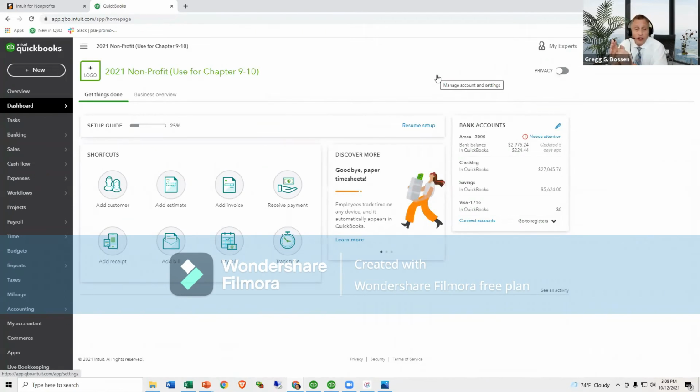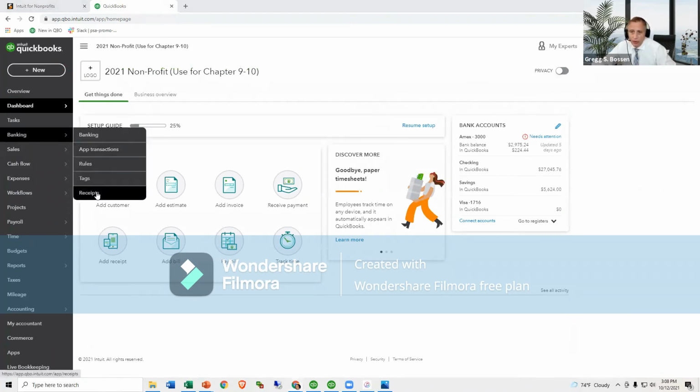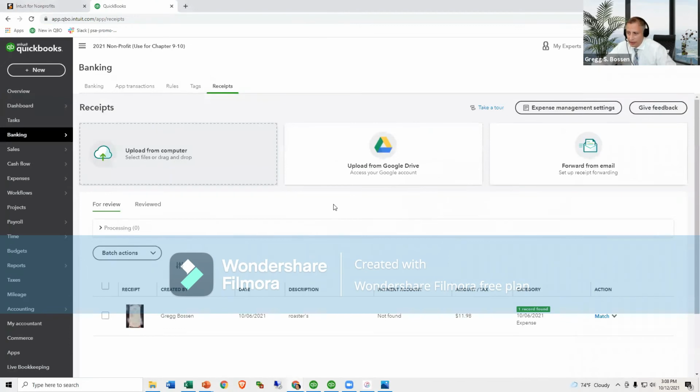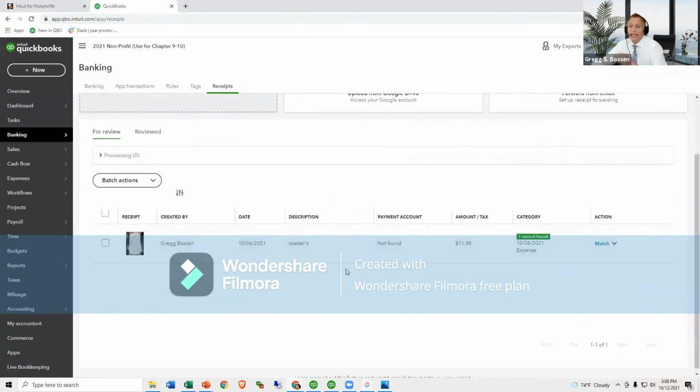Now, the first question is, where is this uploaded receipt? Well, you know, I don't like going to this bar over here, but when we go to banking and we click on receipts, this is where the uploaded receipt will be. So I'm going to go ahead and click on it. Okay, so here it is. And if there's a transaction that's already in the system that matches that information, it says, I've already found a record in here. Do you want to match?